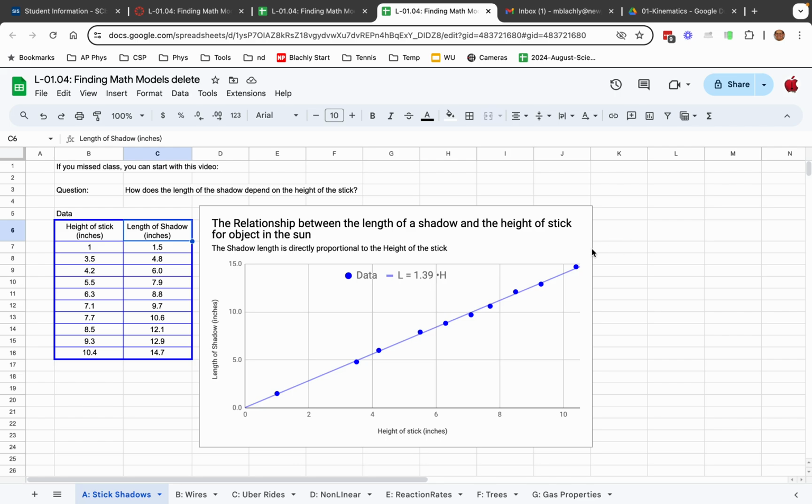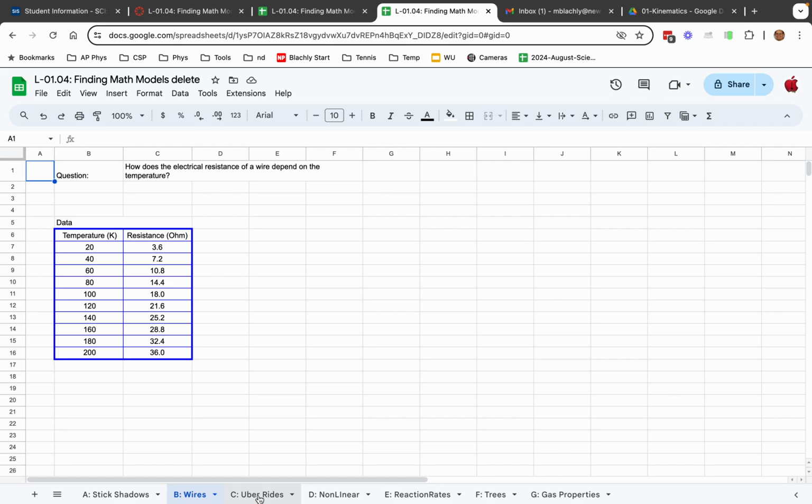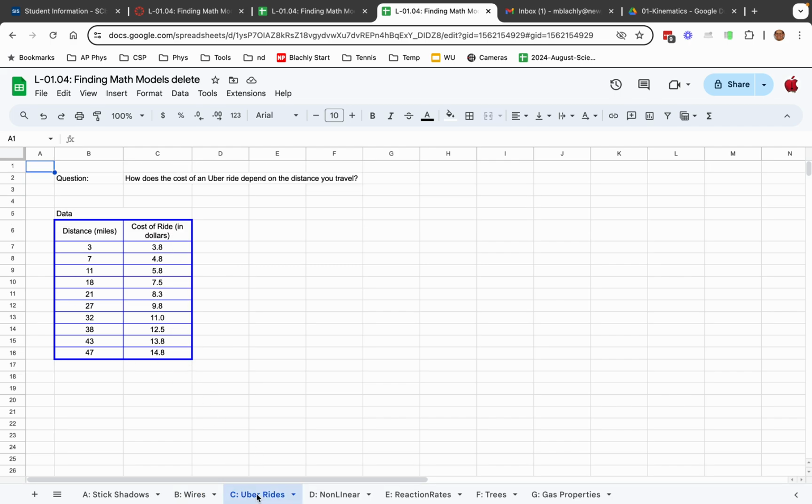So what you're going to do is you're going to go on. There are a couple more tabs down here where you're going to make some more graphs to practice this entire process. Okay? So you're going to go down to here to tab B and look at the wires and find the math model for this set of data. And you're going to go to tab C and figure out the cost of an Uber ride based on the distance you travel. Okay? So that's your next job.